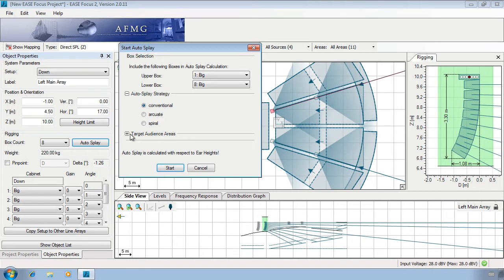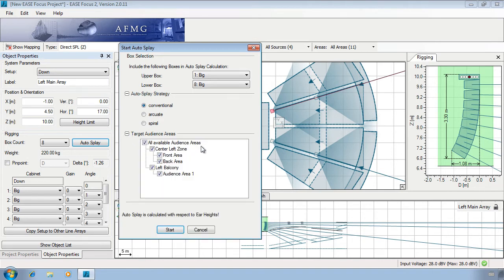On target audience areas, you find a list containing all the audience areas that are crossed by the loudspeaker's aiming axis. Here, you can specify the areas that will be considered for the operation. In our project, we have specific delay systems for the balconies. This means that we should uncheck the left balcony zone in order to exclude it from the Autosplay operation of this array. Keep default settings in the first two sections and click Start.